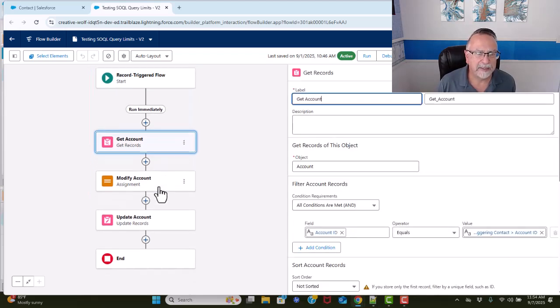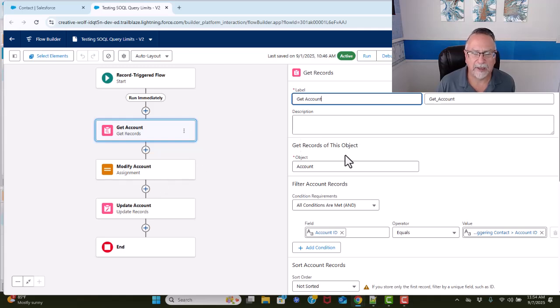So first step is get the account, and we are going to grab the account associated with this contact, and we do that by querying. Get Records is a query. It doesn't look like it here in the flow context, but that is what's happening. We are literally making a SOQL query out of this. And we're just grabbing the one where the ID on the account matches the account ID on the contact.